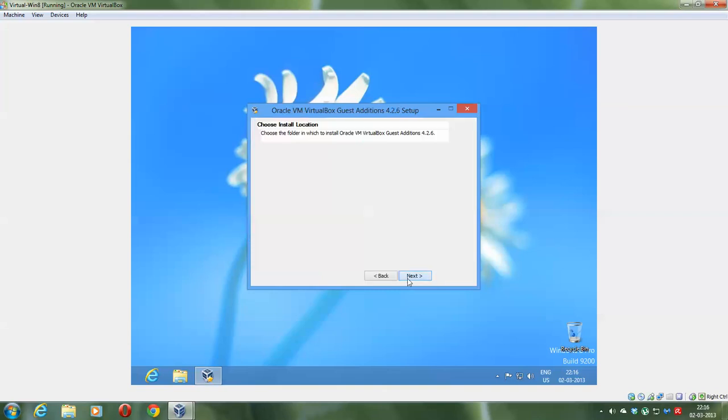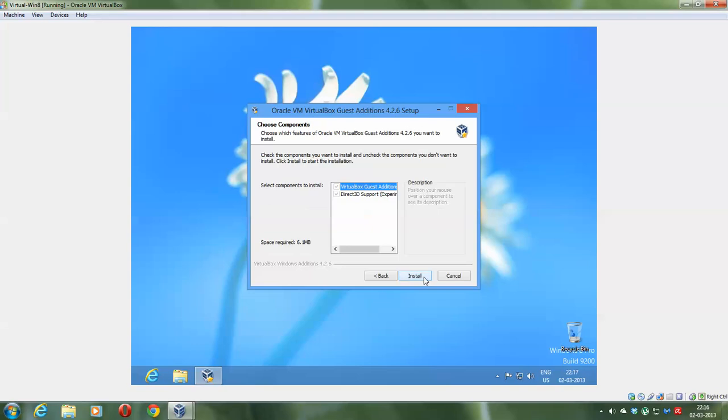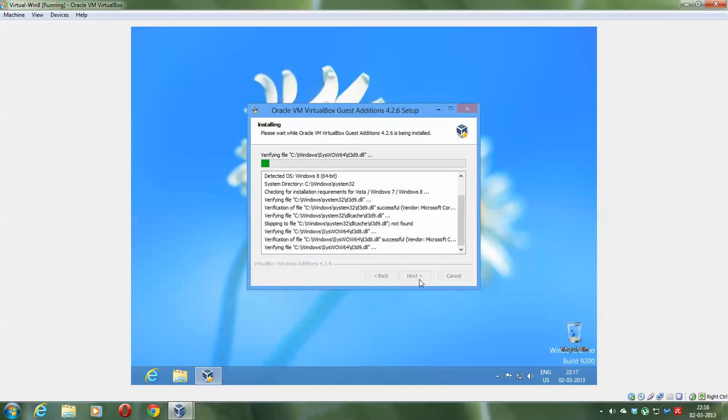Just click next. The installation directory, no need to change it. Click next. Just click install. It is installing guest drivers.